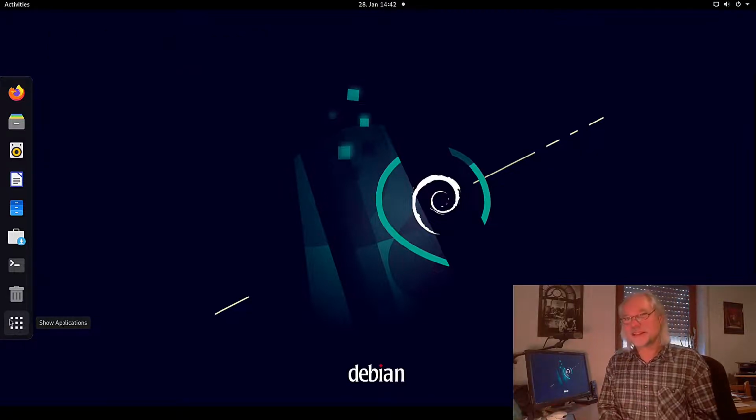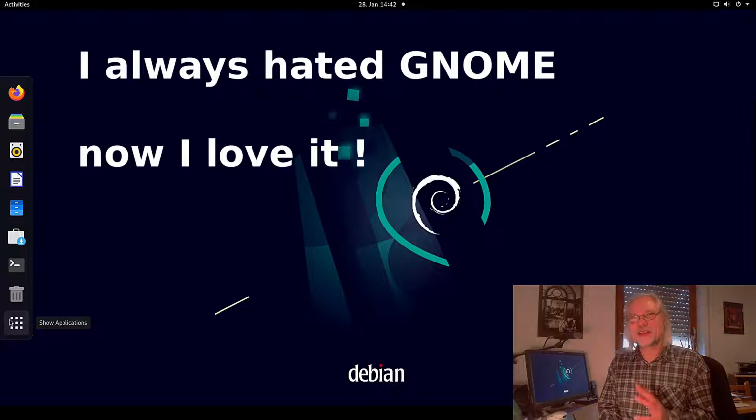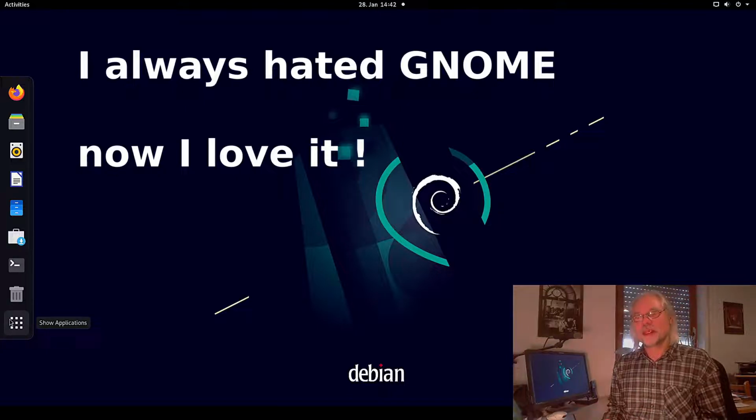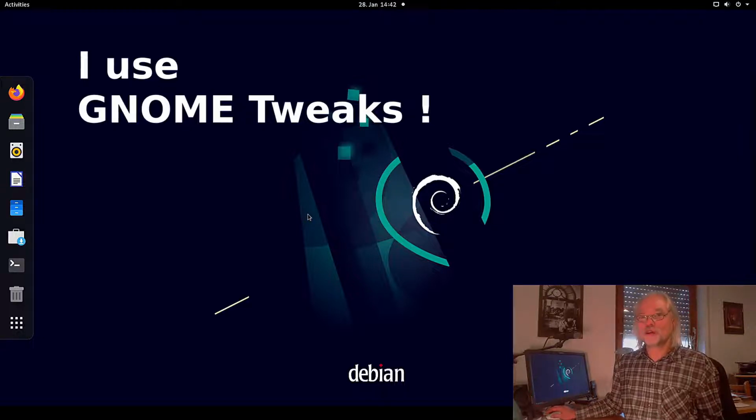This is the GNOME desktop. How I hated GNOME before I got used to it. It was the worst thing I could imagine. But when I tried it and got used to it, suddenly I changed my mind. Now I think it's pretty good. This is the default wallpaper.